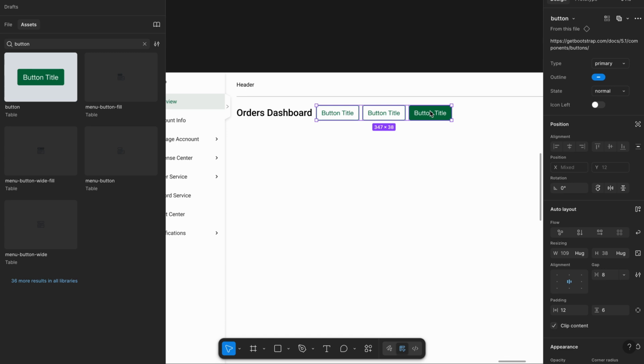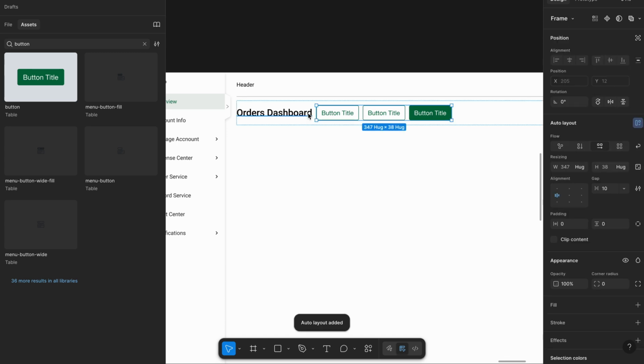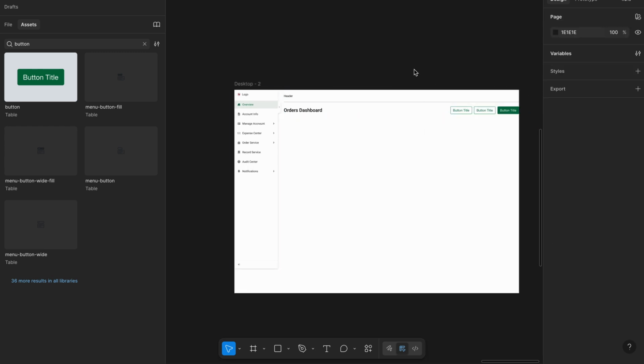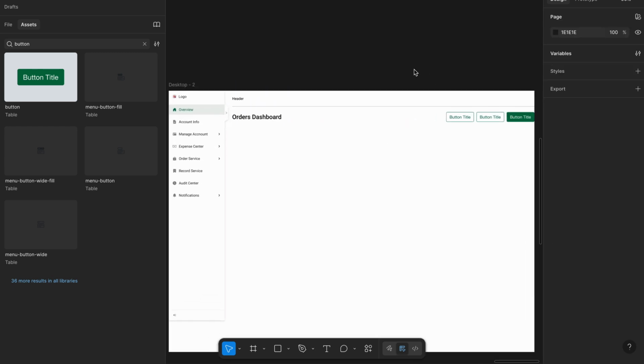Select all the buttons and wrap them inside another auto layout. Set the alignment to space between. This keeps the title on the left and buttons on the right.